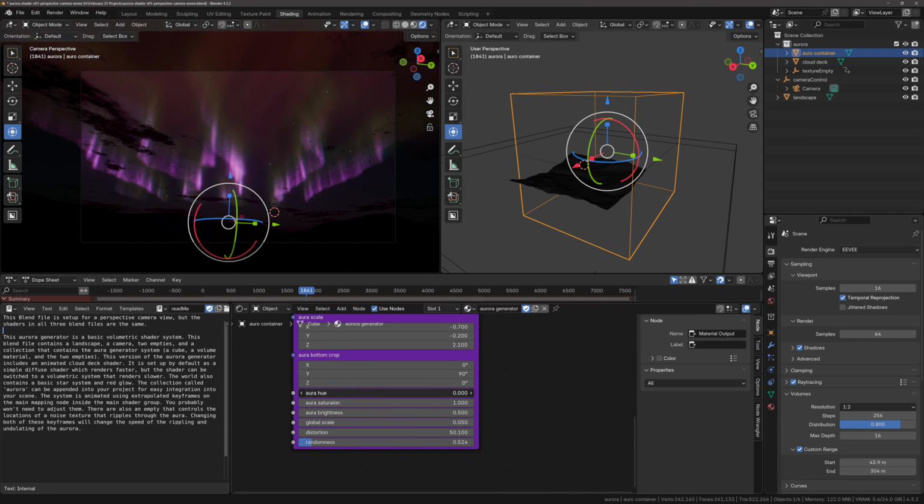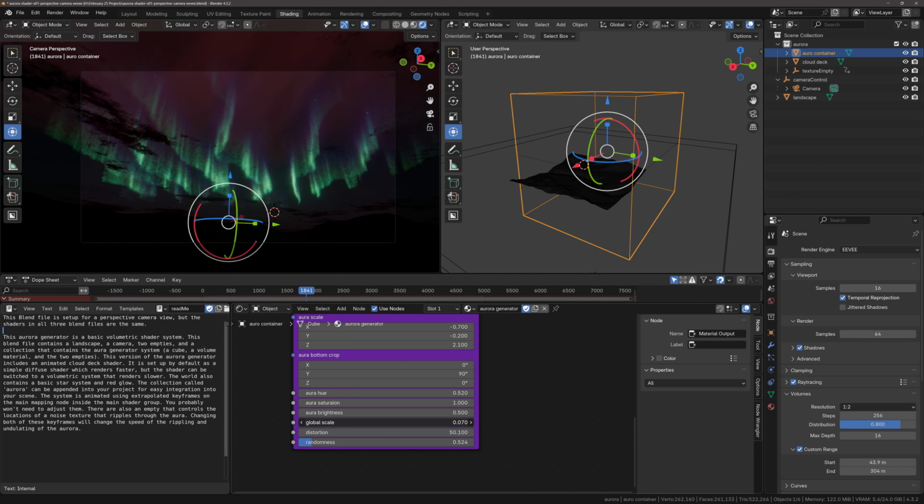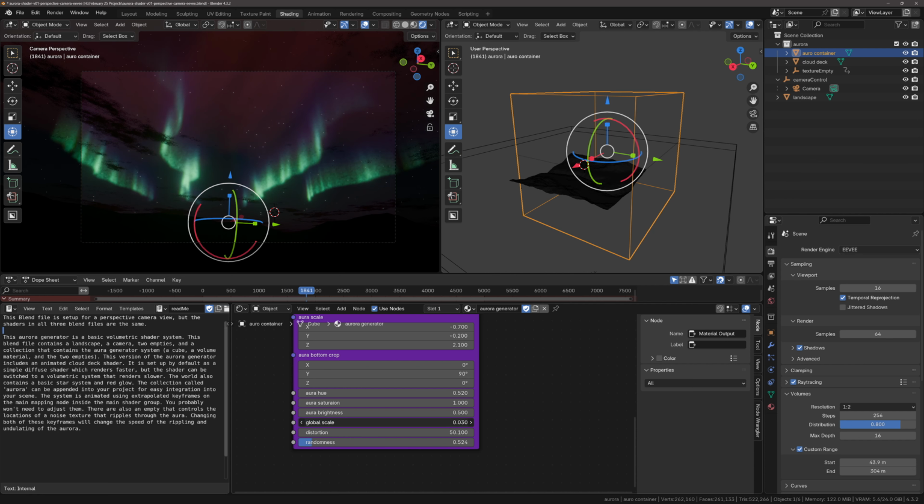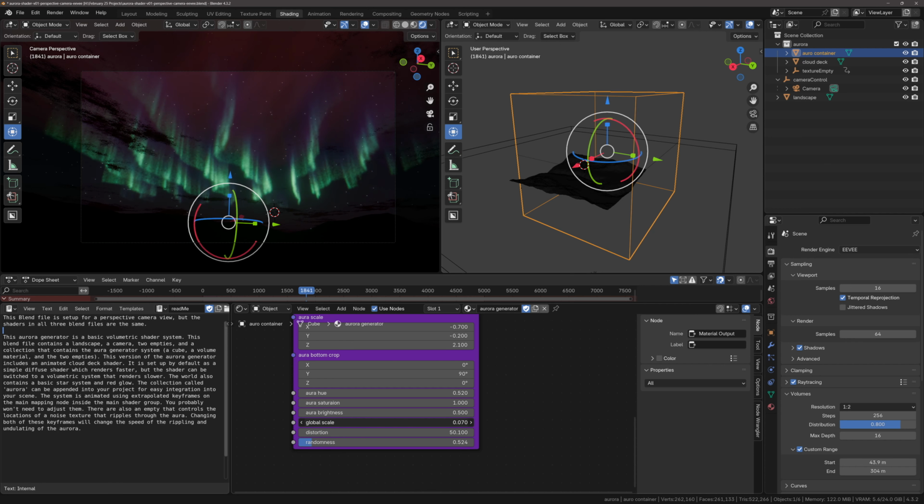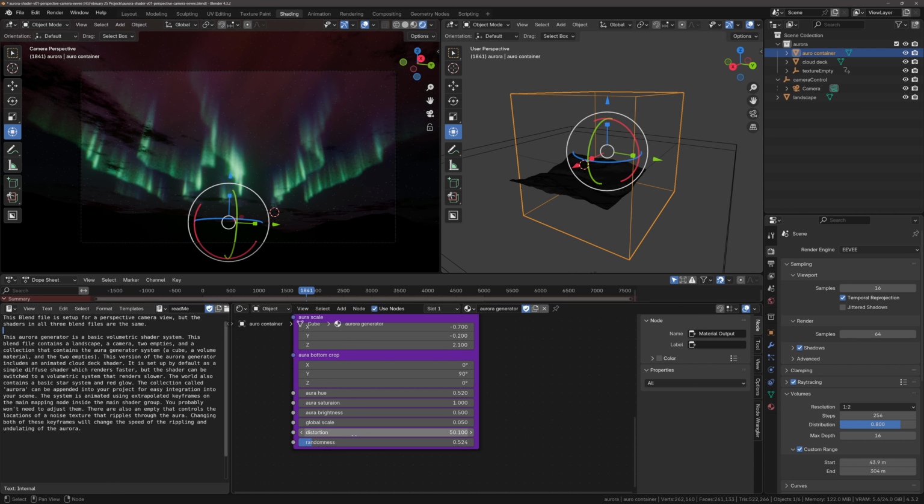The Aurora hue is self-explanatory. Saturation and brightness, the same. If you change the global scale, that can change some of the overall size of the texture. So if you want more of a softer Aurora, you can make it a smaller form, or if you want more detailed, you can change that there.